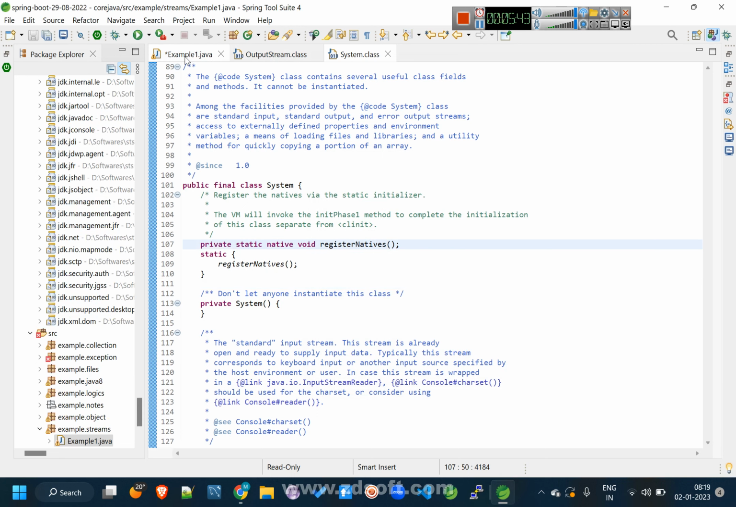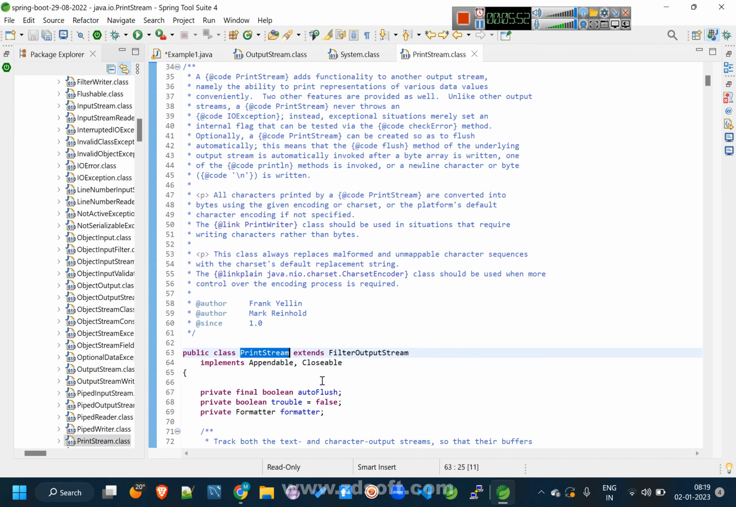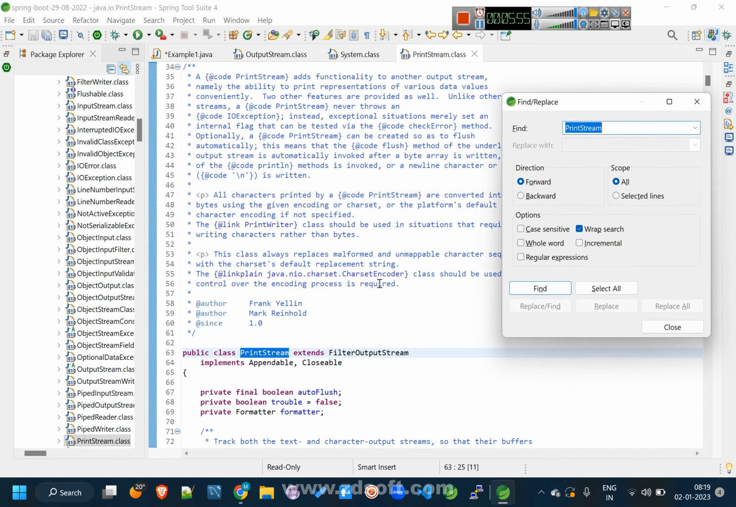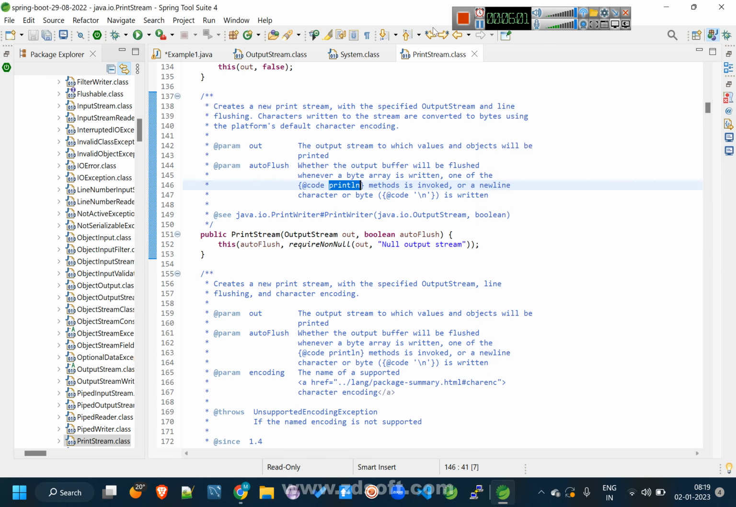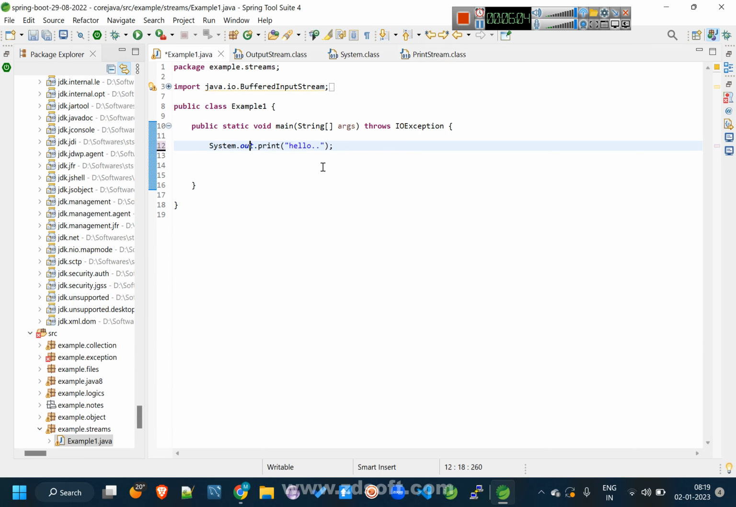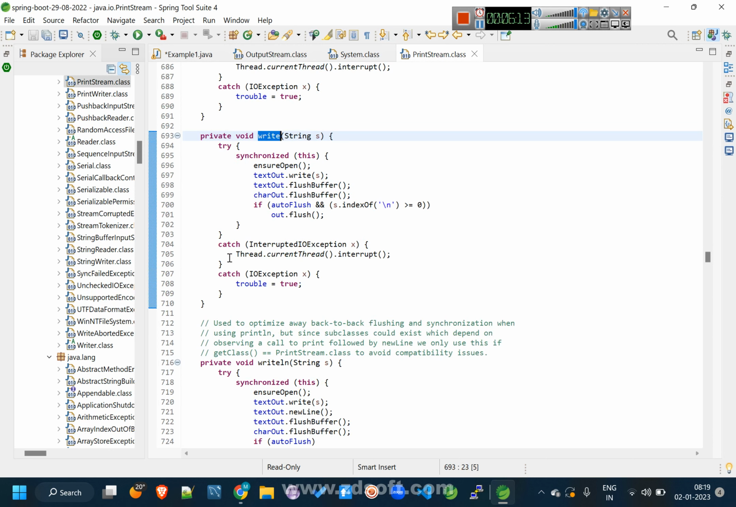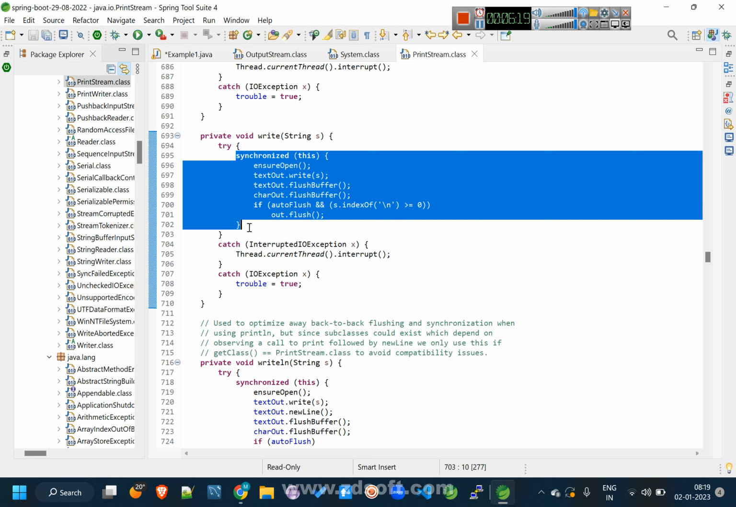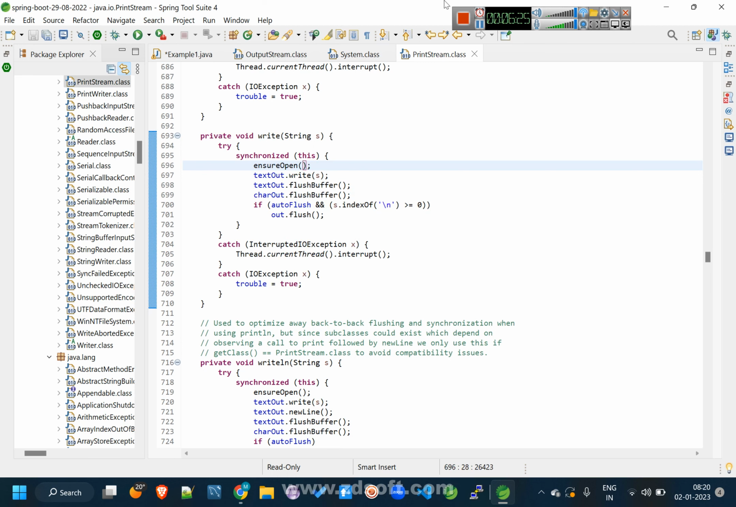Now here you can see this out. Out is a PrintStream. If you go into the PrintStream, you have println. You can see that this comes from the PrintStream class. It writes the data and has some synchronization.